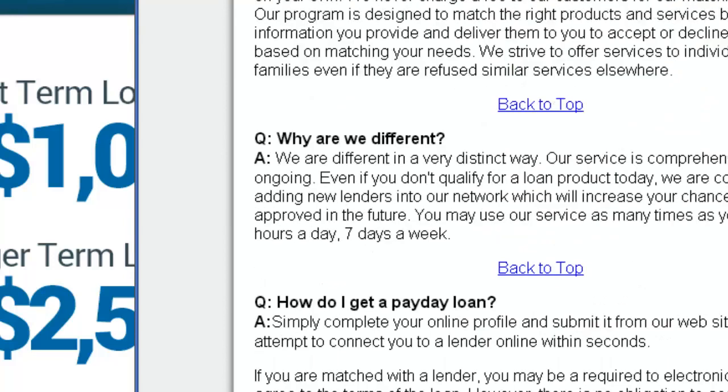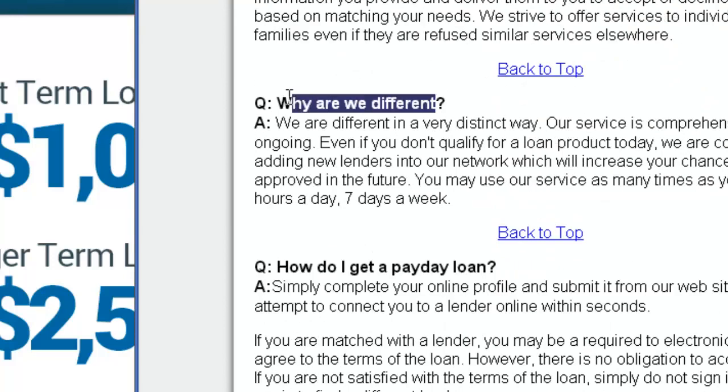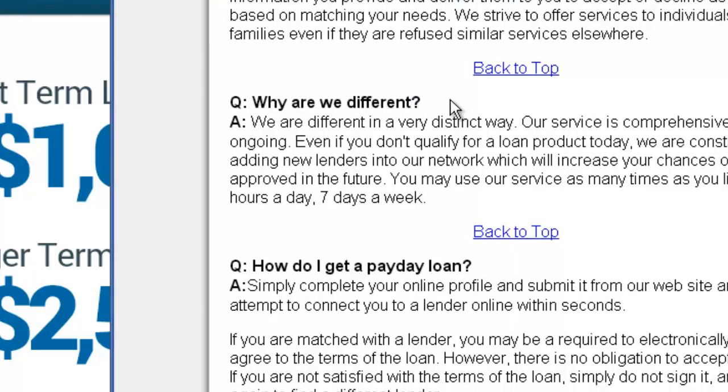And here where they have written why they are different. So this is the USP of the offer. How is First Choice Capital Resources different from other companies? So here they have written that they are constantly adding new lenders to our network. So we can go in and briefly make some points for the same.